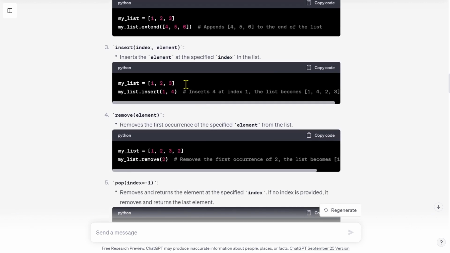Now the third one is insert. Insert means using the format of the index and the element, where you want to insert at a specific location, you mention here. You get the output like this. My list is 1 2 3. This is the first list. I want to insert a value at the first position, 1 comma 4. I give the index first, then which element I want to add in this list, I give the element.